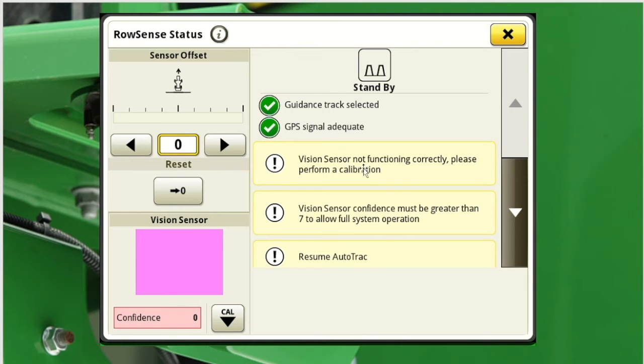And that takes you into this RowSense status page, and it's going to tell you what we are currently lacking if the system's not working. Our confidence level, it'll let us put an offset in. Say we're always hooking to the right, we can put a left offset in to try to correct that, and we can reset that to 0, which is one button here. We're going to go ahead and hit cal.